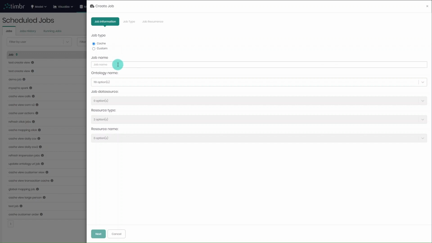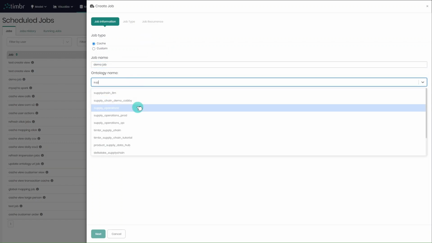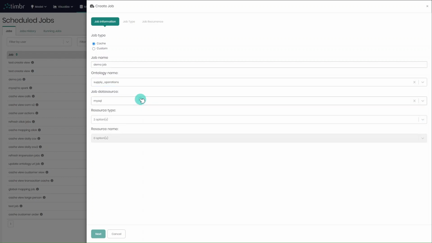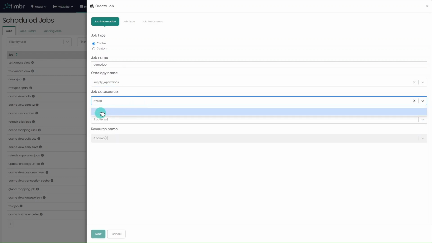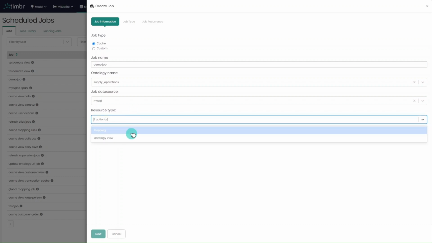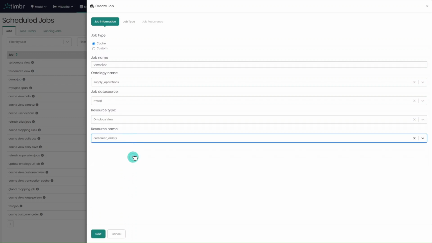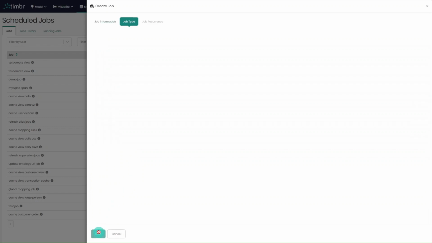We'll start by setting the name, so let's call it Demo Job. Next, we'll select the relevant ontology. In our case, we'll choose Supply Operations. Below that, we'll select the data source. Let's choose MySQL. In cases where we want to cache from multiple sources, we'll choose virtualization to run the task. Next, we choose the resource type to cache, either a mapping or a view, and Timbr will present the available options. Once we've filled in the information, we'll click Next.